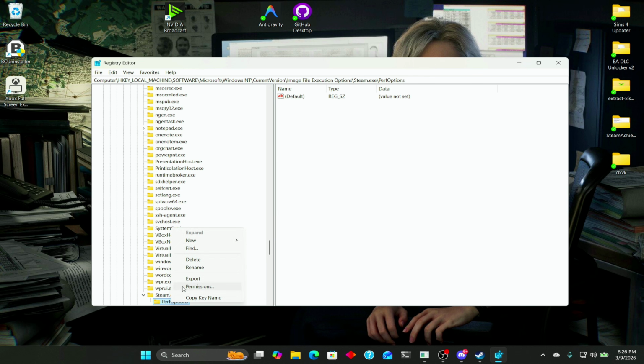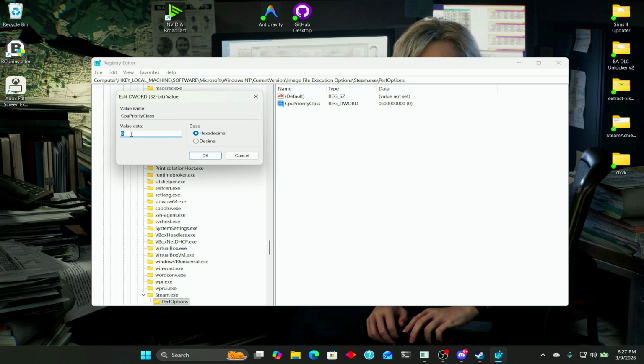Then you will right-click on PerfOptions, go to New, go to DWORD 32-bit value. You will name that CpuPriorityClass. CPU priority class. And for high priority, you would set the value to 3.